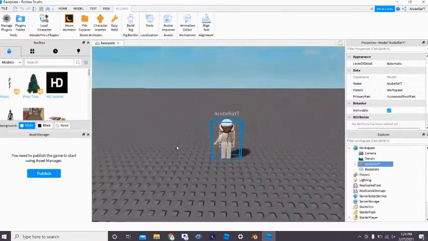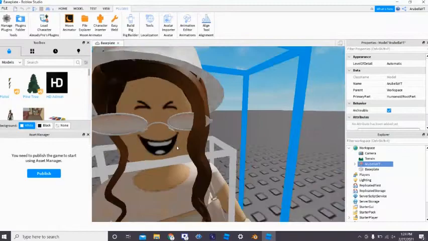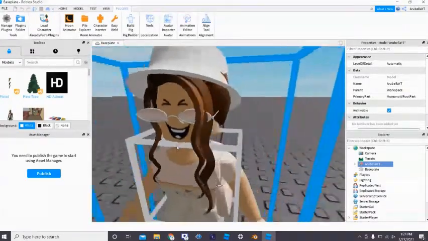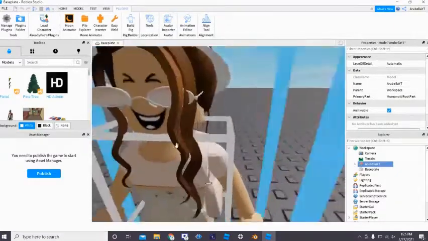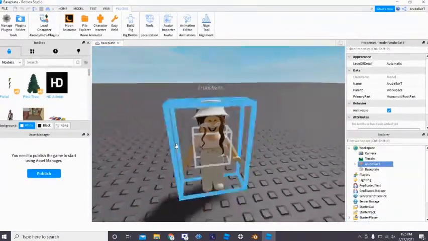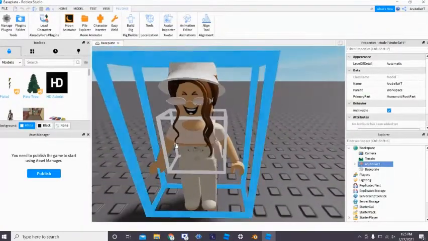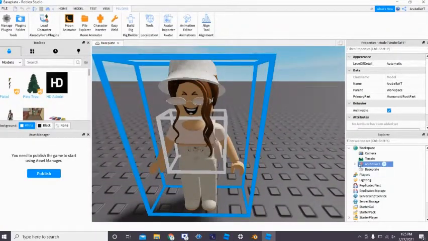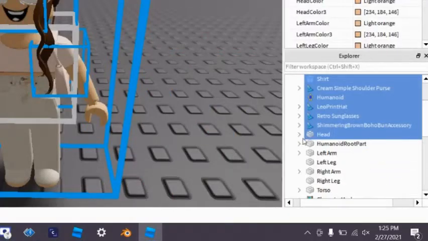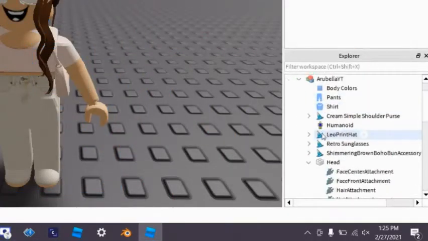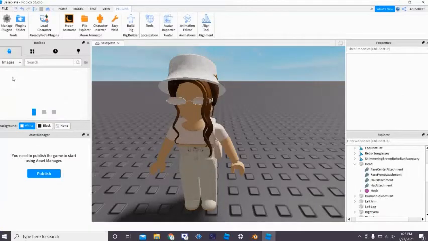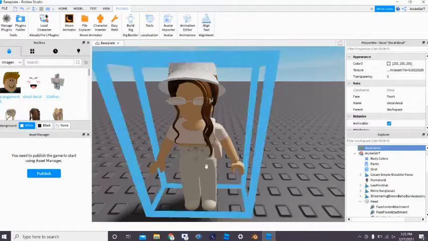And make sure to click spawn at origin. You can not click spawn at origin, but if you do, it's just going to make everything easier. And also make sure to load it at R6. So now you can make your character look how you want. You can replace its face if you don't like the face.